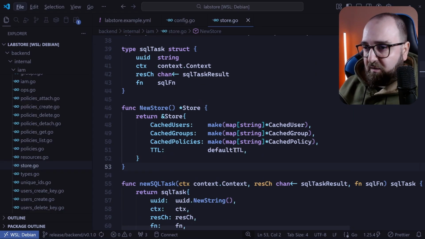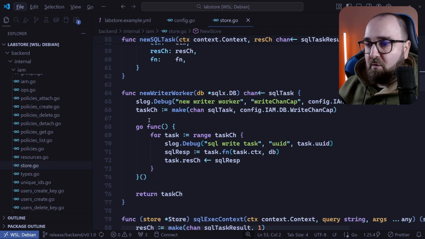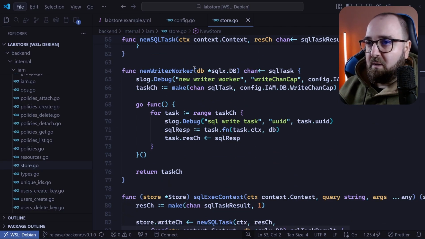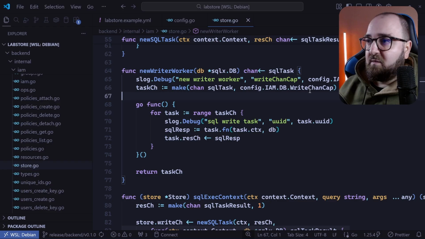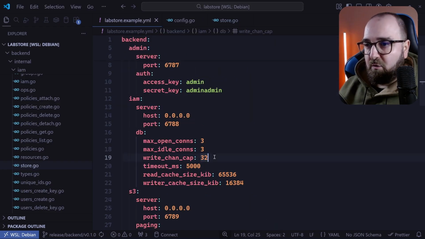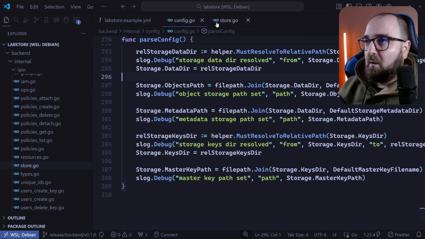So essentially, let's just take a look at the writer first, which is the main code for this. So we make a channel with type SQL task, and I'll show you what this contains in a minute. And then we set a max chan cap. For our default we use 32 write queries at most. This should be more than enough.